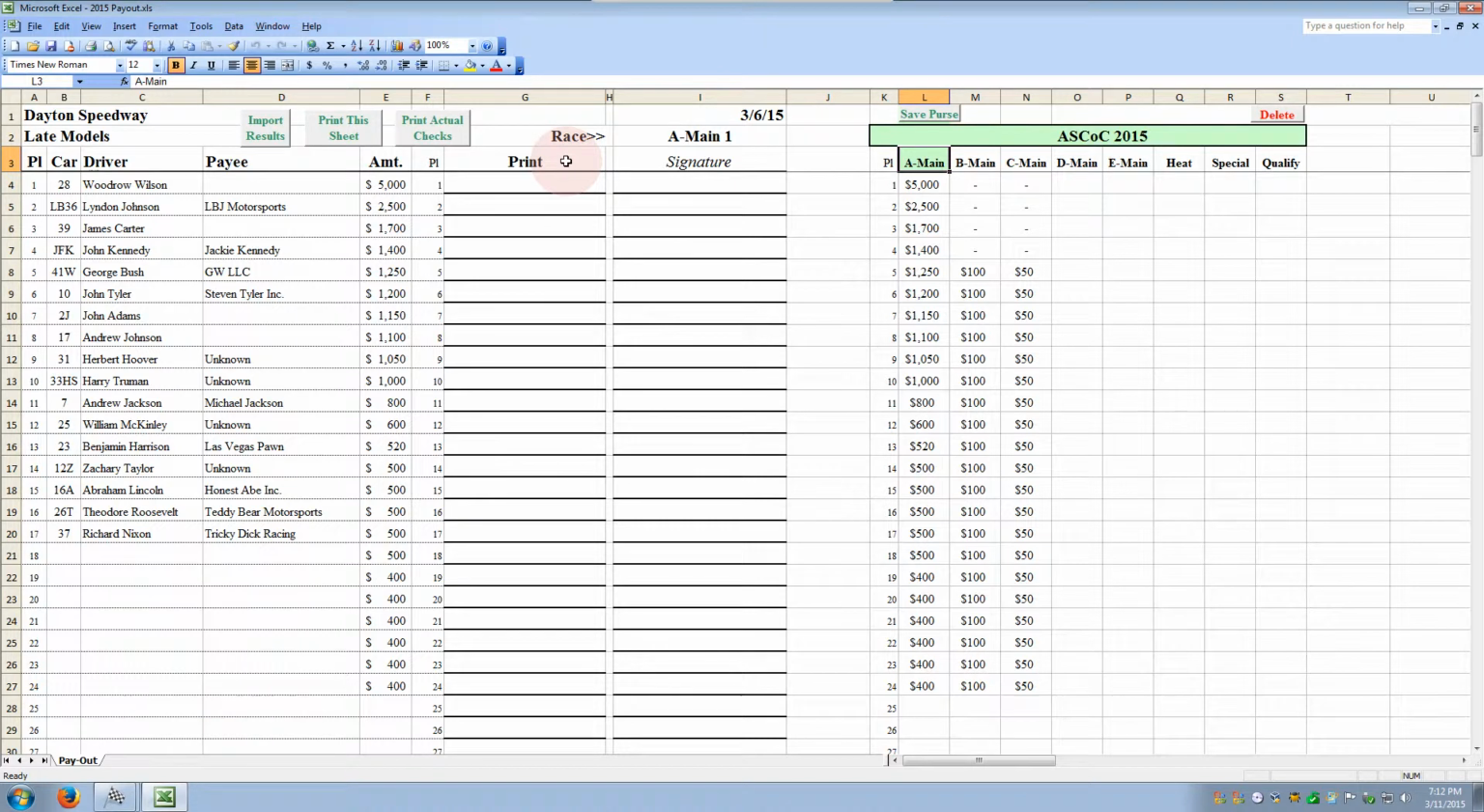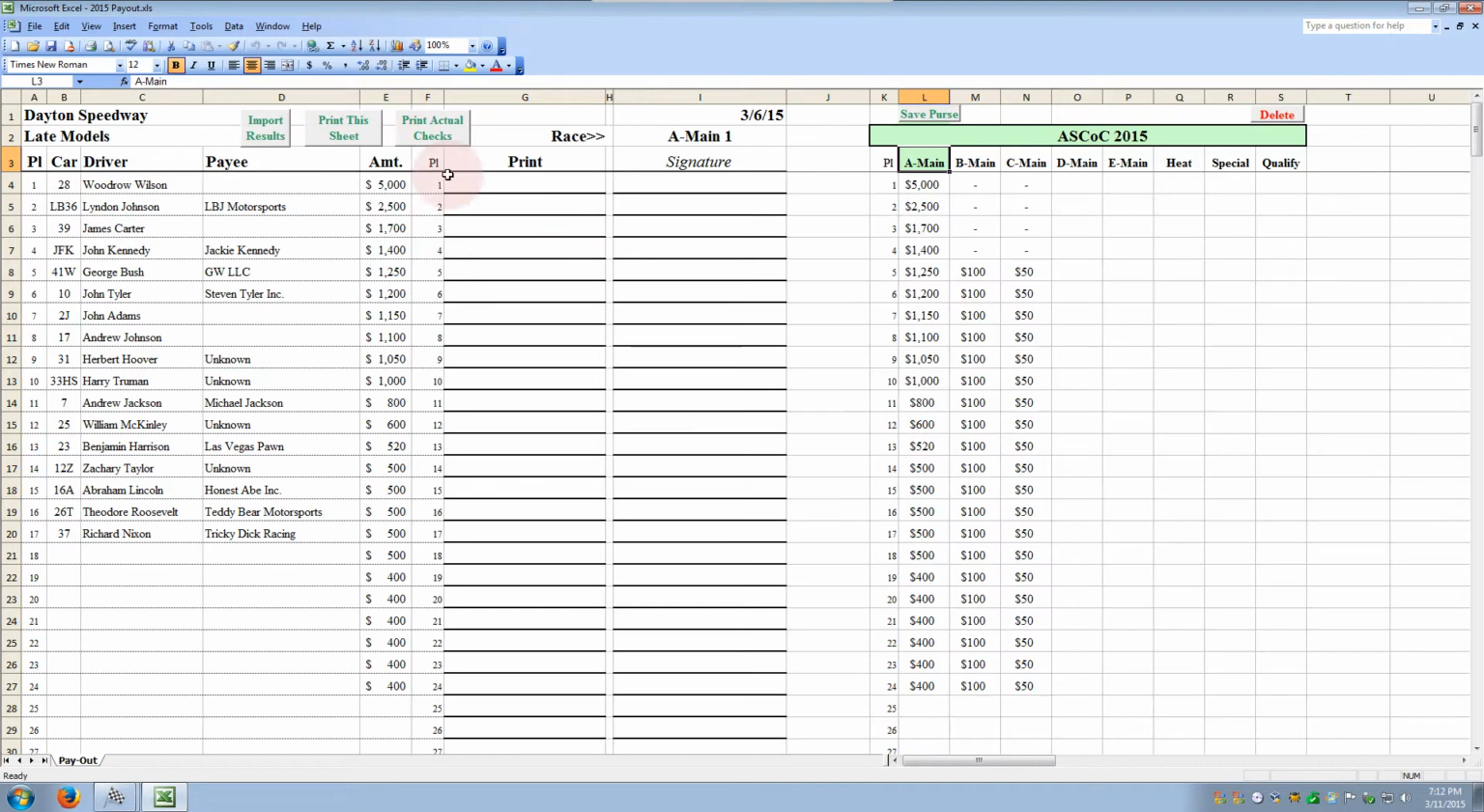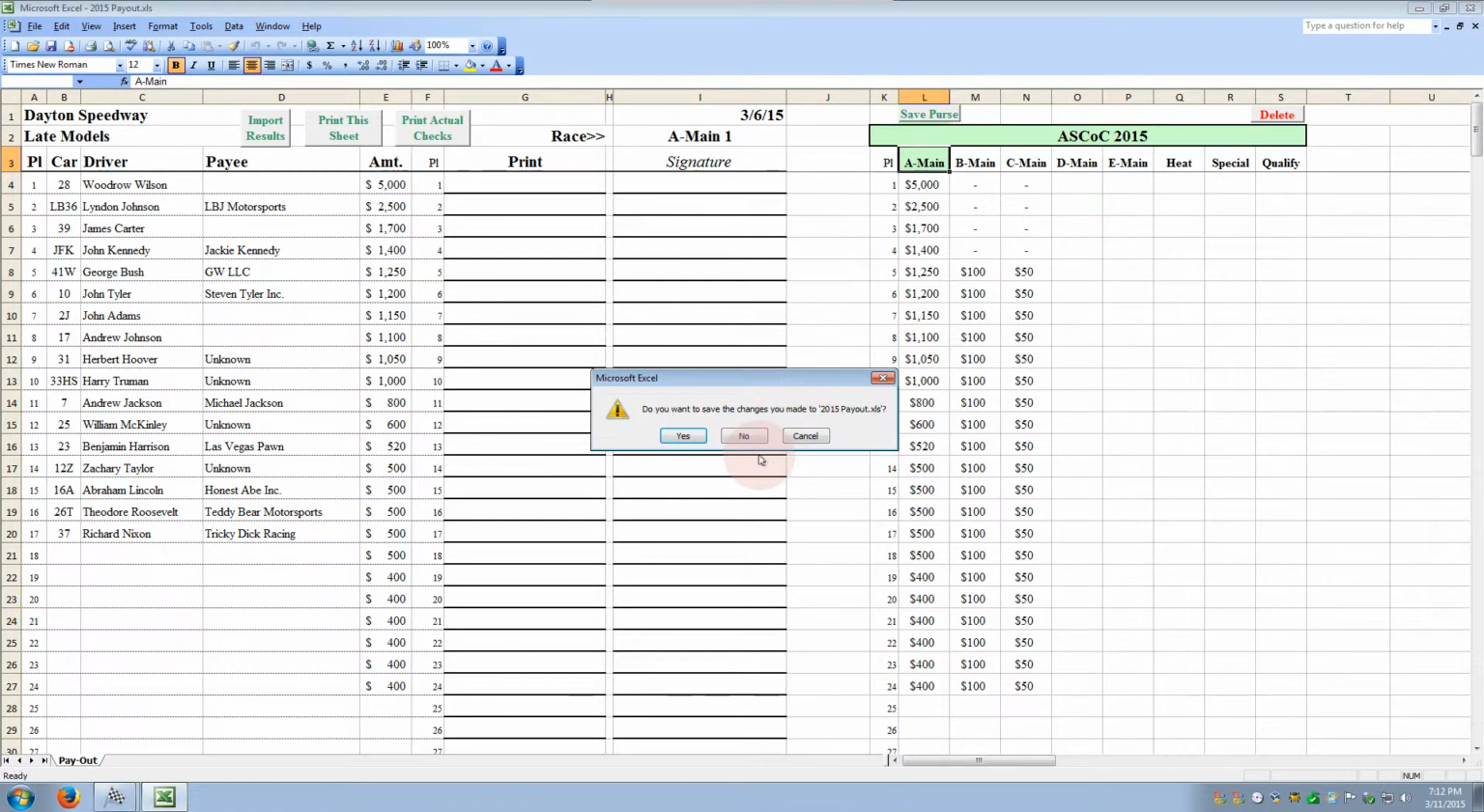So that's it for printing the checks. And again, you could print this sheet. There's a payout sheet. And if you want to print the actual checks, load your printer, print actual checks, and it'll print them. If you close this, you can or can't save it. I recommend you save it every week just to have a record. But if you just want to keep using the same one over and over, that's fine. I'm not going to save mine.